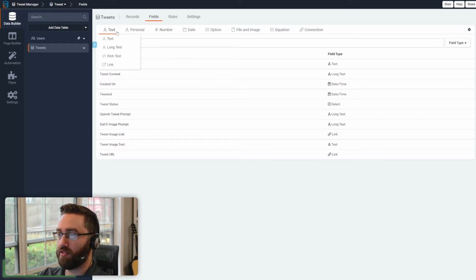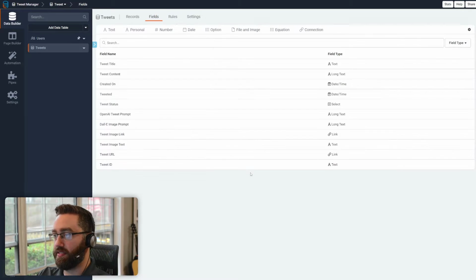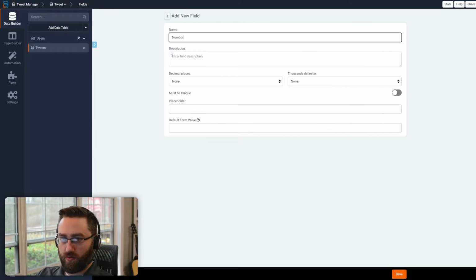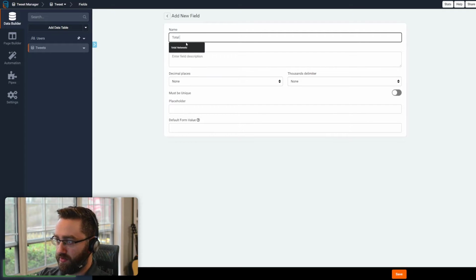Now the next one we're going to do is the ID. So these are all Twitter responses now. So we're going to do the tweet ID. We need to save the actual ID of the tweet that comes back. We're also going to be able to check how many retweets and how many favorites or likes any given tweet has. We're going to build out a dashboard to do that. And we want to be able to save these values. So we'll do total retweets as a number field and another number field of total favorites.